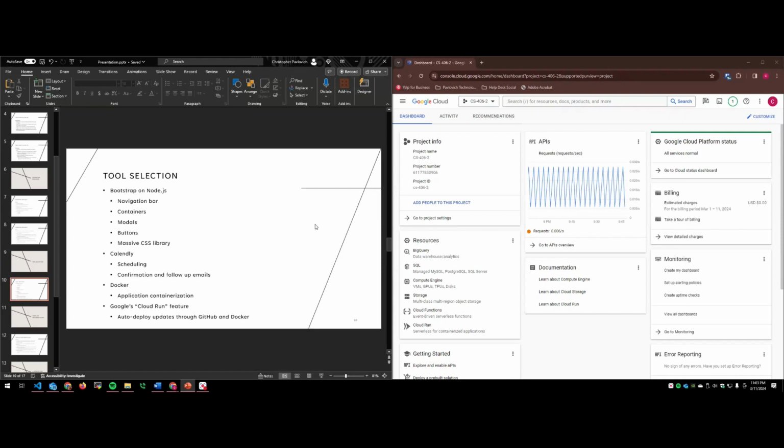Docker is used for containerization, and then it's also used in the deployment of Google's Cloud Run feature, which is very cool. You can integrate to GitHub and have it auto-deploy updates, so every time you push to your repository or merge a branch into main, it'll trigger an update to the container, so Google Cloud will then redeploy the container and then launch it to the URL.